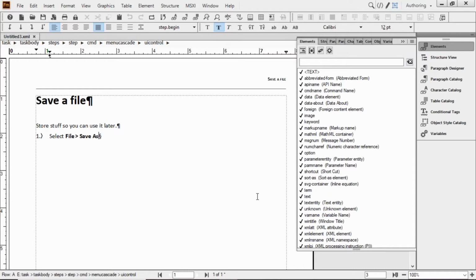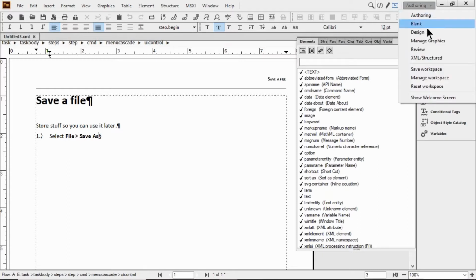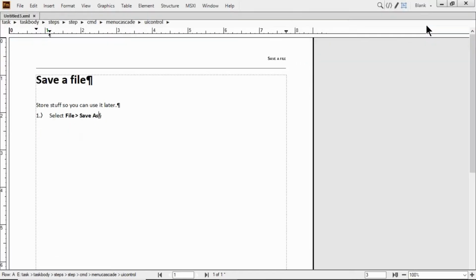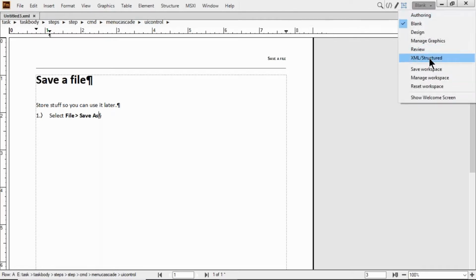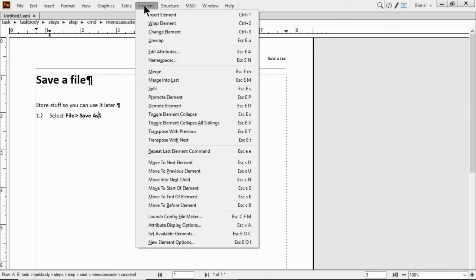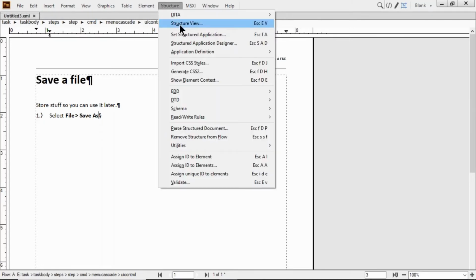So I want to show you one more piece that is a one-time setup, and it's annoying to see it early on because we're going to do a bunch of little customizations here. But instead of the authoring interface, let's go to blank. So the workspace is blank. That gets rid of everything, because we're only going to use two things for the next while. One is the structure view, one is the element catalog. Technically, you could go in here and use the XML structured workspace. We're not going to. Instead, under structure, structure view.